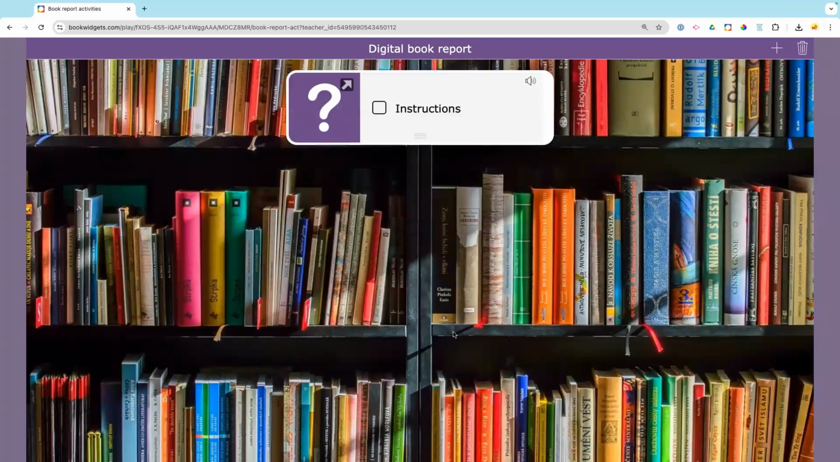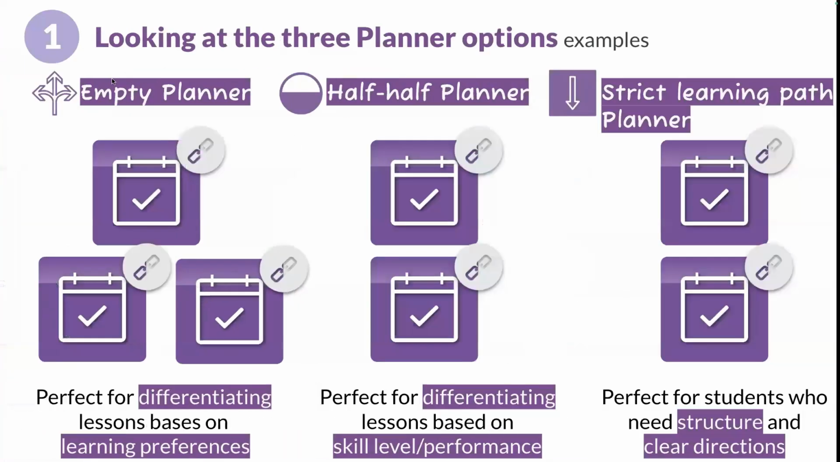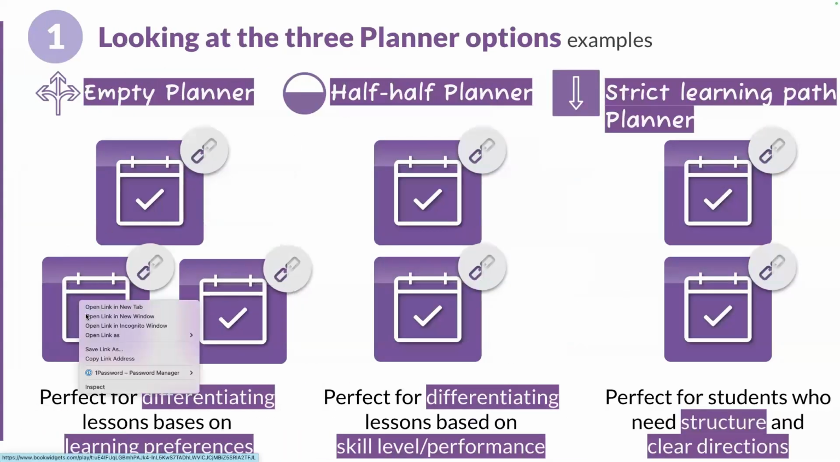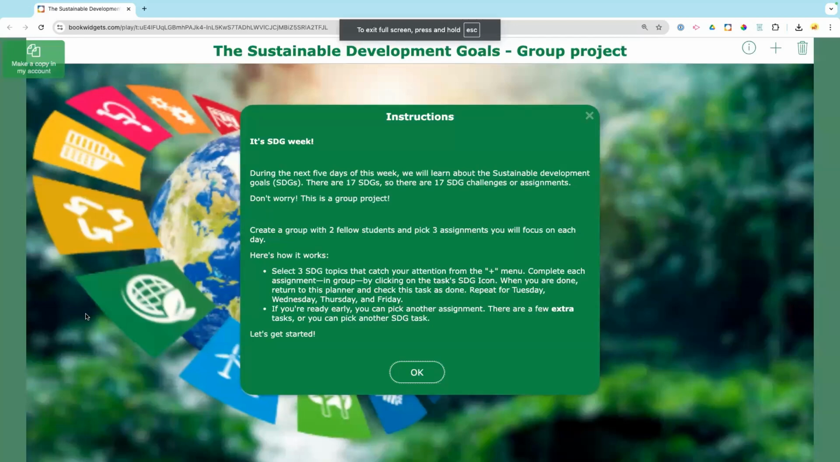Okay, so this is one. This is the book report. Let's go see another example. Here we have one for sustainable development goals. So if you're doing any climate change education, this planner is for you.